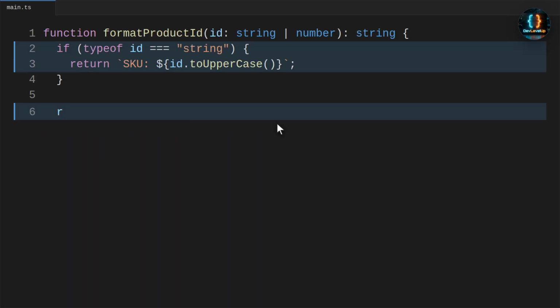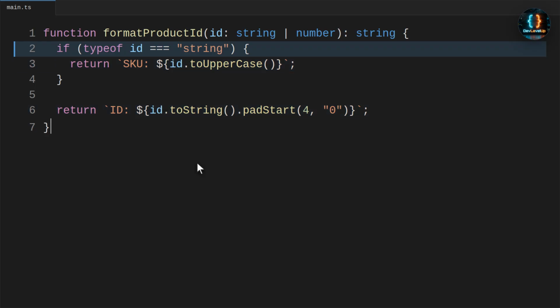Let's break down why this works. Inside the string branch, TypeScript allows string methods such as toUpperCase because that branch returns. The final return only has to handle a number. Now let's capture the best practice. Use typeof for primitive unions such as string, number, and boolean because the compiler understands those checks directly. For null, use a separate comparison because JavaScript reports typeof null as object.